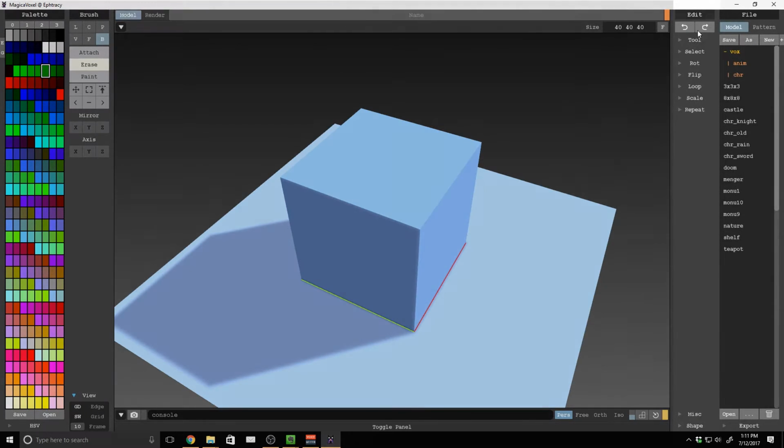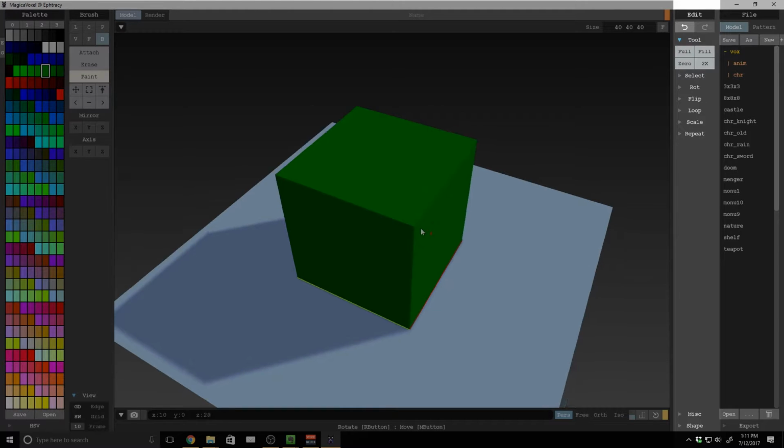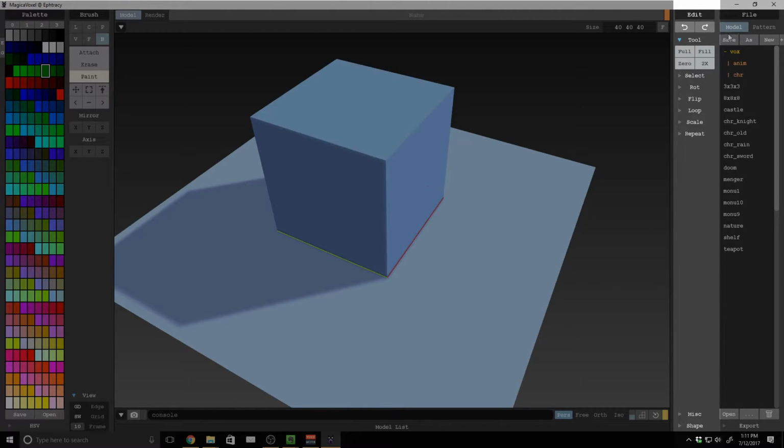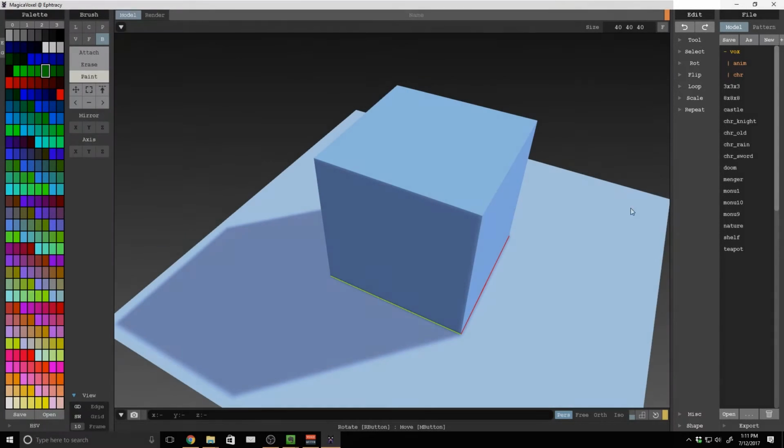Then you've got your edit view over here. Basically right here, you've got all your different tools. So you've got full: if we had our brush tool out and paint and we selected the green and we selected full, it would paint the entire cube green. So you've got a bunch of very useful tools from rotating to flipping to looping, scaling, repeating, etc. All kinds of tools that will help you perform bulk actions using this MagicaVoxel software.